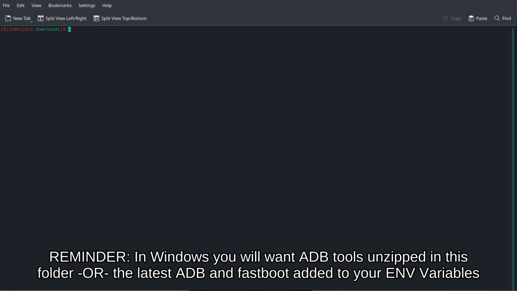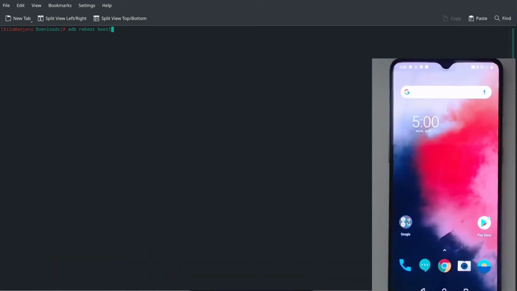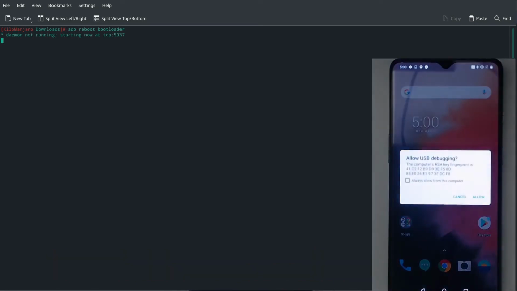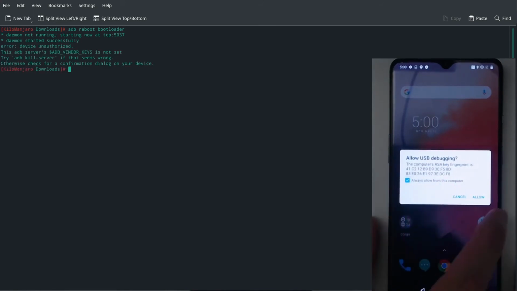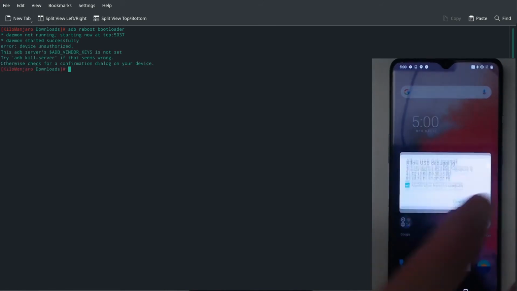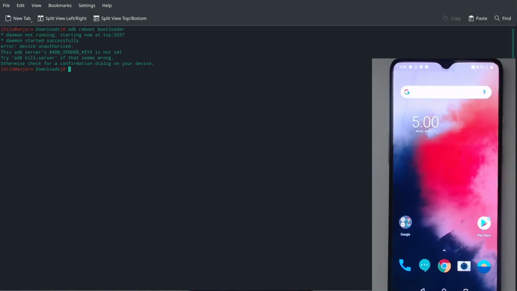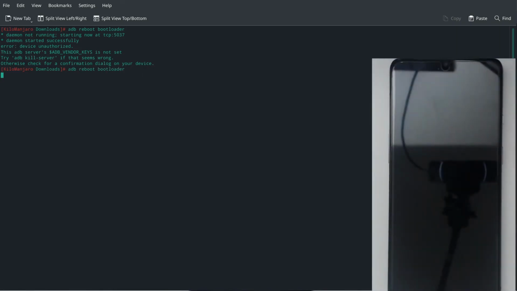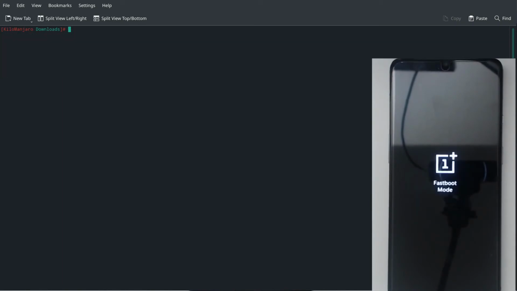To get the phone to reboot, I'm going to type in adb reboot bootloader. And the phone should ask me if I want this device to control my phone. I'll just click always and click allow. And then rerun that command. And then I'll clear this prompt so that it looks nice and clean.